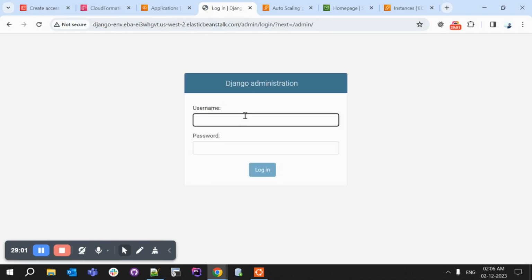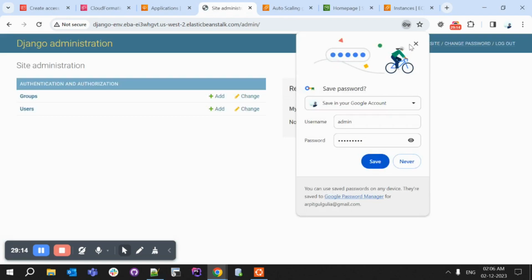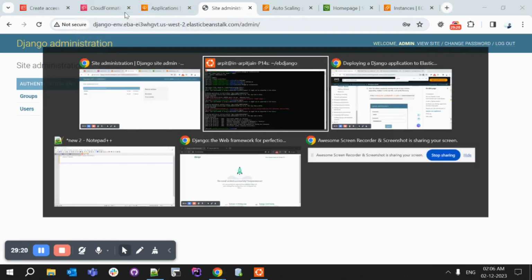So you can see here I can access the administrator page and I can type the admin and your password, whatever you set before. You can simply give it. Okay, so now you can see here I'm logged in. So our application is working perfectly fine here.